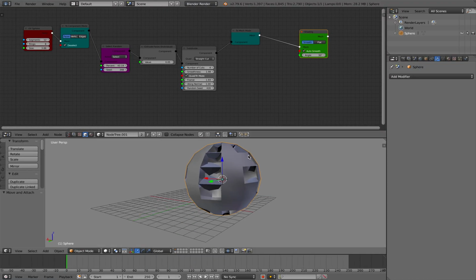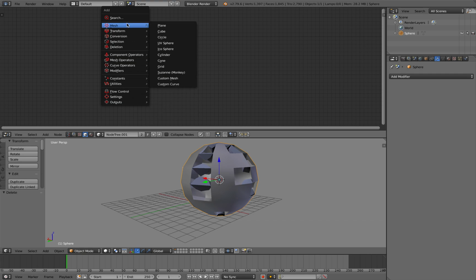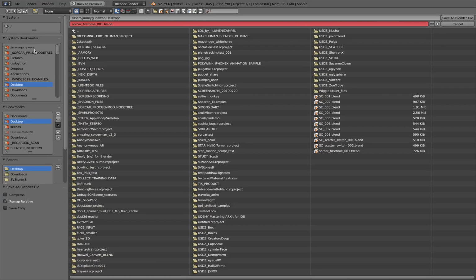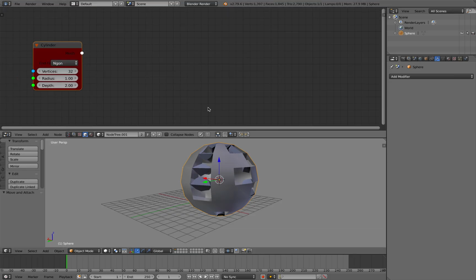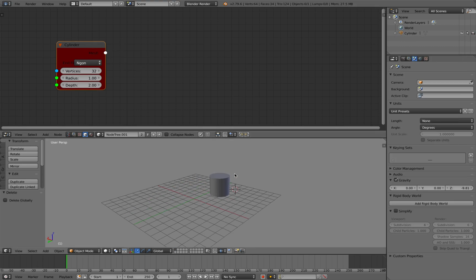Let's actually try doing that, building it from scratch. I don't know why, but I think it's a good study. So I'm gonna save this as Benny gear creation. So cylinder, if you play around with this, you will end up with a cylinder.